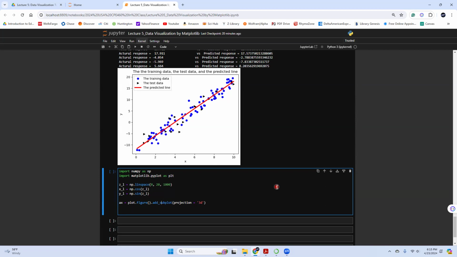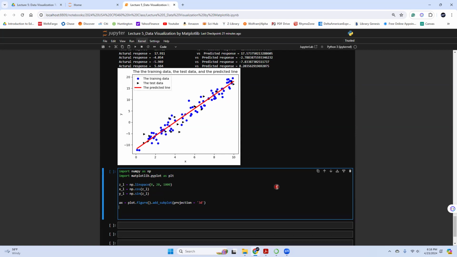You need to write something here, like how many subplots you have. For example, 2, 2, 1 means it's a 2 by 2 subplot grid and this is the first one. But if I don't write anything here and I just write projection equal to 3D, that means it's just one plot. There are no so-called subplots, but as a consistent command, it's going to be written this way.